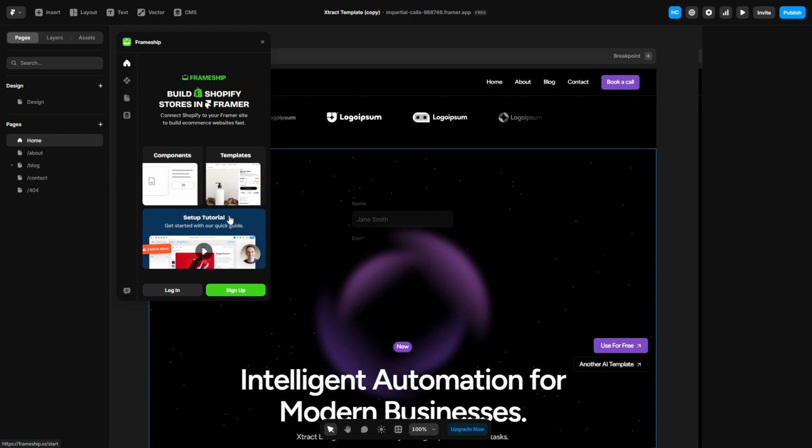You'll also need your Storefront API access token. This token comes from your Shopify admin and grants Frameship permission to pull product data into Framer. If you haven't created one yet, generate it in your Shopify settings under the appropriate API or App Access section and copy it securely. Do not share tokens in public places.